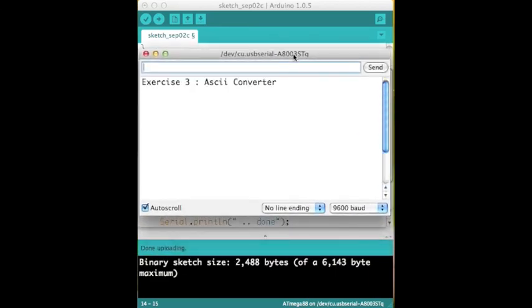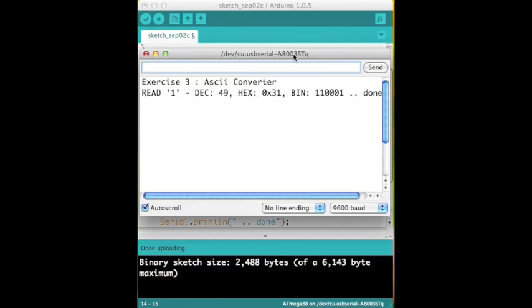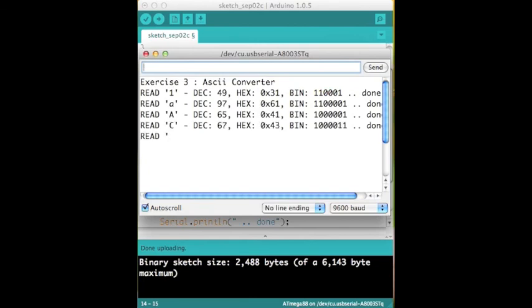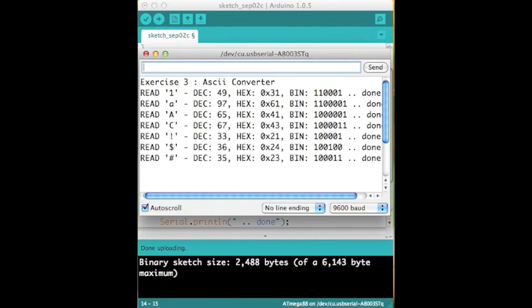This is what happens when you got it right. See, when I press number 1, you should see the number 1, the decimal value, the hexadecimal value, and the binary value of number 1. Try that with other characters. You need this sketch to answer question number 8.